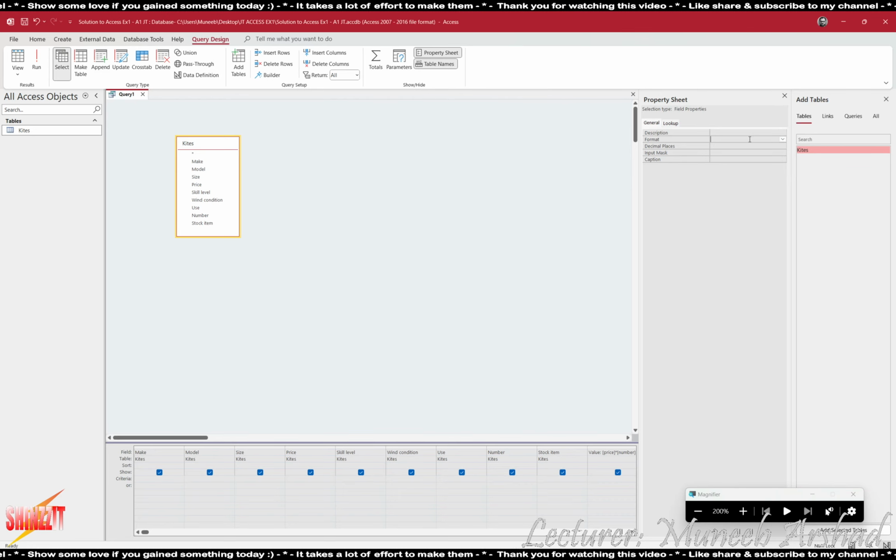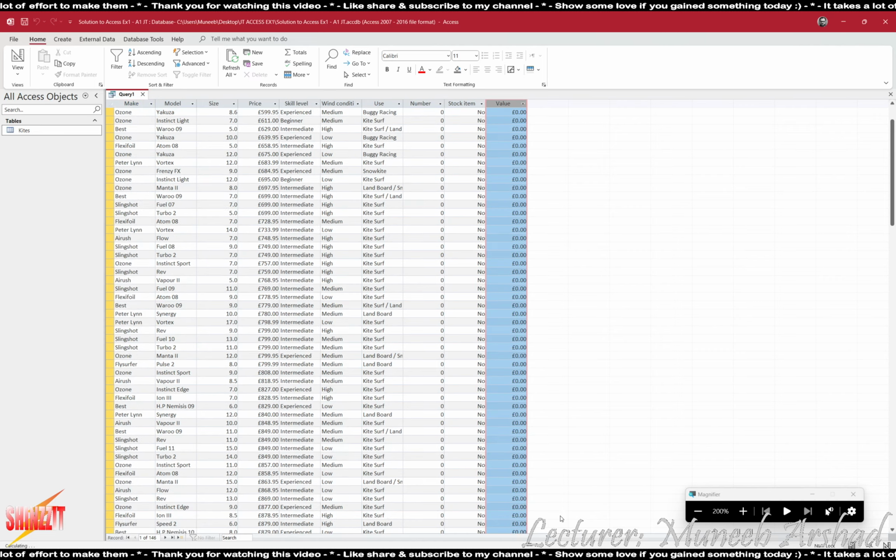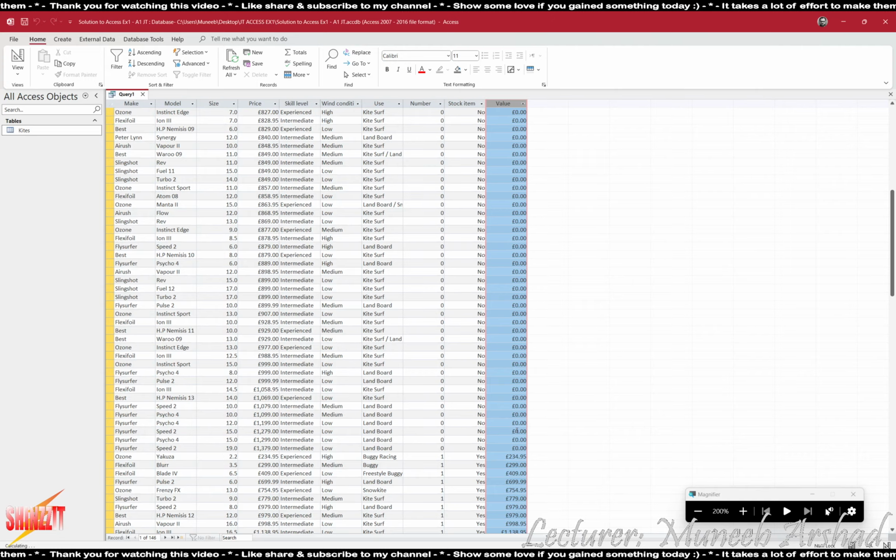Now the format needs to be what? The value needs to be currency and the decimal needs to be 2 places. Got this? In order to view the changes, you need to click on run. They were already appearing in pounds with 2 decimal places, so there is no difference actually in the actual data.